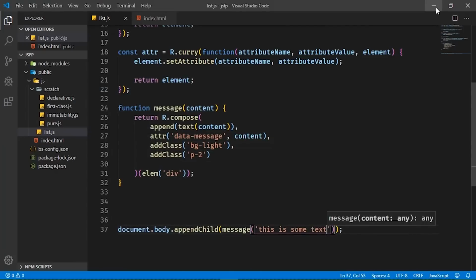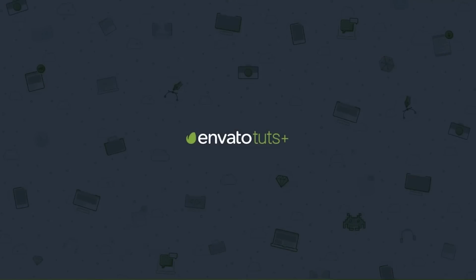So now that we have a way of generating content and adding that to our document, we need to get some of the nuts and bolts working, and we will get started with that in the next lesson.